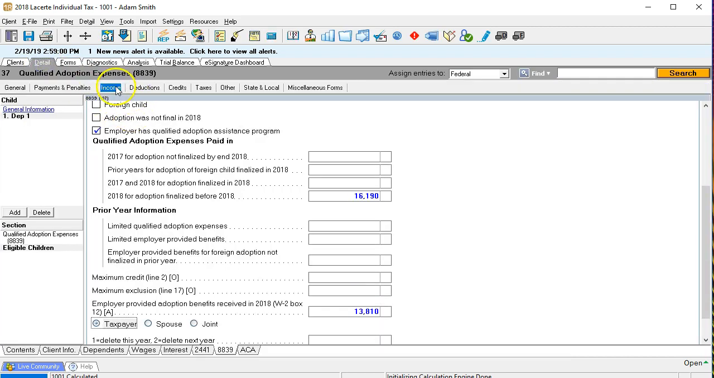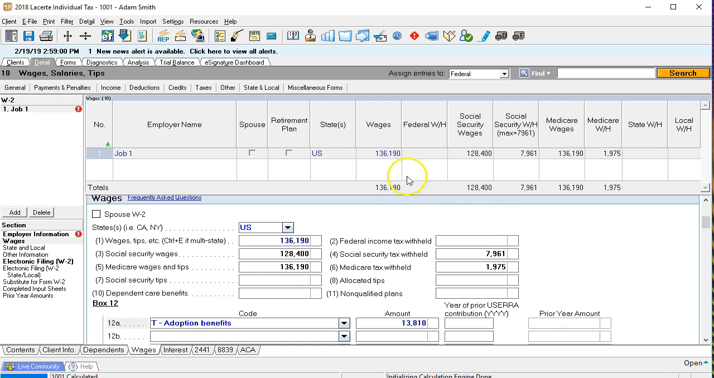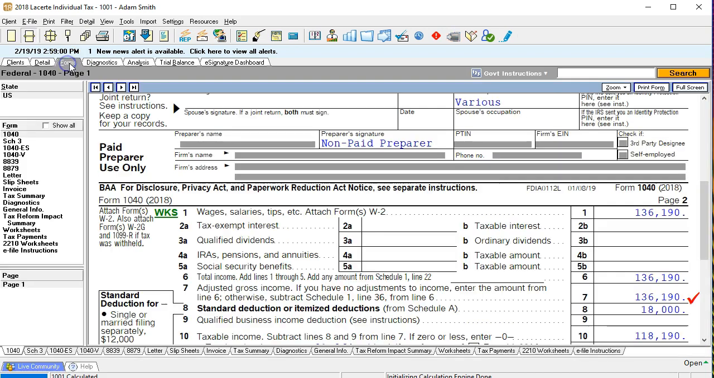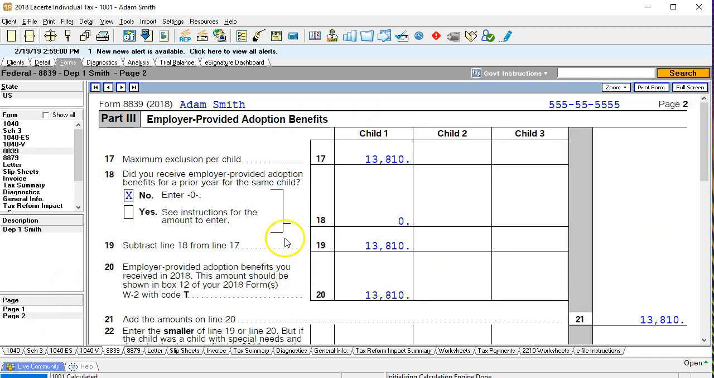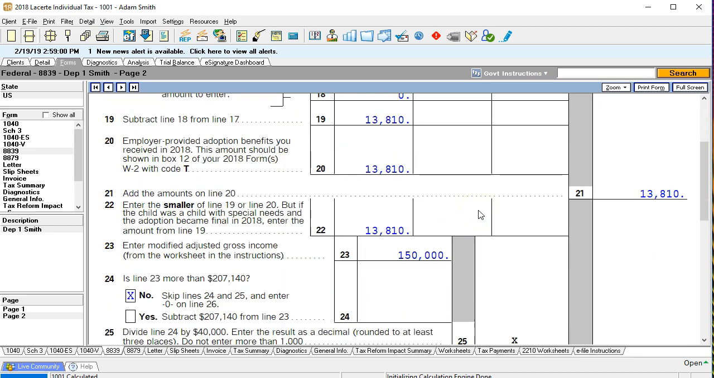If we take a look at the data input screen, you can imagine the W-2 then showing this in box 1, and then in box 12 having this T indicating adoption benefits of the $13,810. So in that case, if we go down to the 8839 and look at the second page, we would say the employer provided adoption max could be $13,810, and that's what was provided, $13,810.